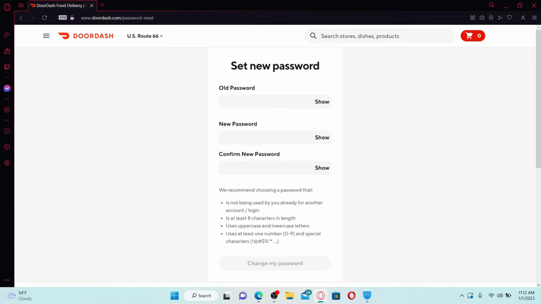You'll need to enter your old password just to make sure that it is you who's trying to change the password for this account. Enter your old password that you've set for your DoorDash account in the first text box and on the next field, enter the new password you would want to change to. Confirm the new password one more time by typing it again in the next field and make sure both of the passwords in the new password and confirm new password text box matches.